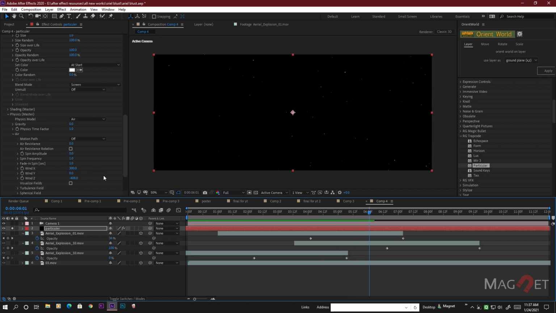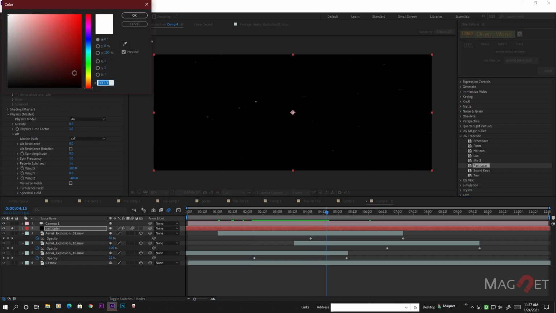Okay, if we just enable the motion blur switch for that, you will see. Okay, that looks nice. And maybe we go to the color, or maybe we change it to some kind of warmish color like this.